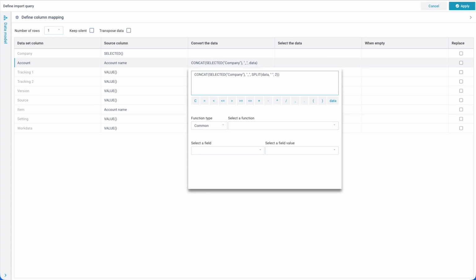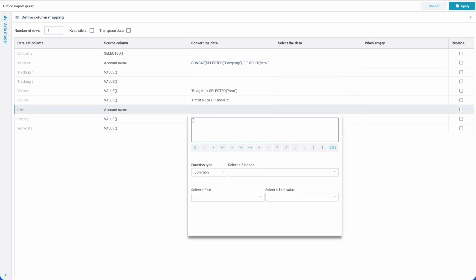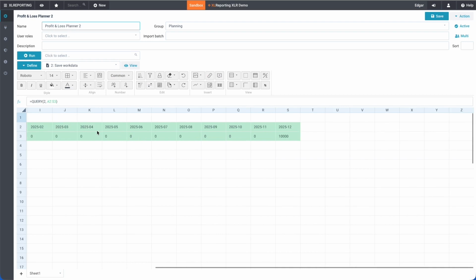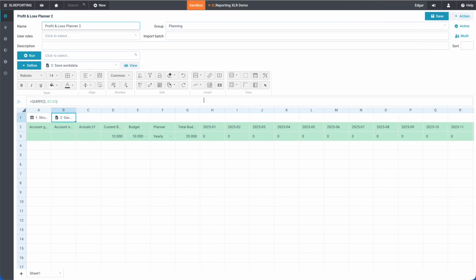And finally, I define the replace criteria. These criteria tell XLReporting which existing data should be replaced by new input. In this case, I want to replace using company, budget year, and source. So if those match, the existing record is replaced with the new values, and that completes the save action.